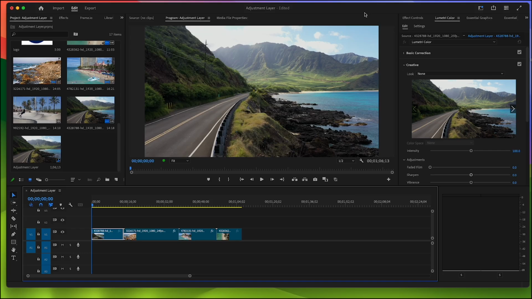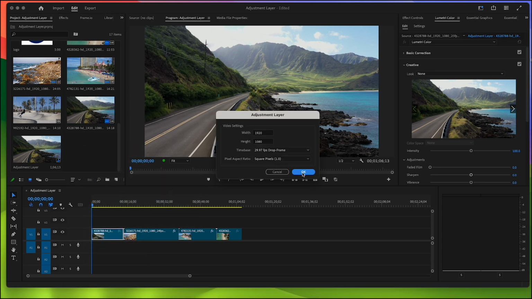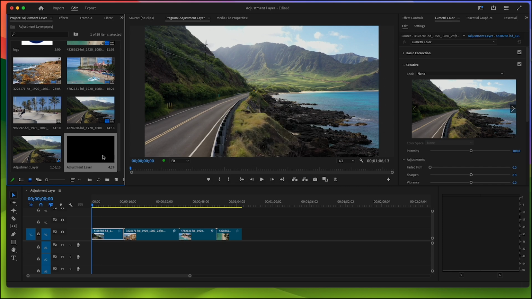In this quick video, I will show you how adjustment layer works in Premiere Pro. So let's create the adjustment layer. Go to the project panel and right click here, select New Item and Adjustment Layer. Click OK. So now we have an adjustment layer.